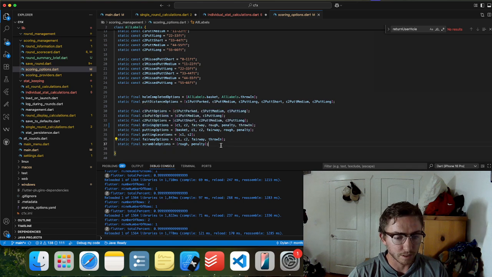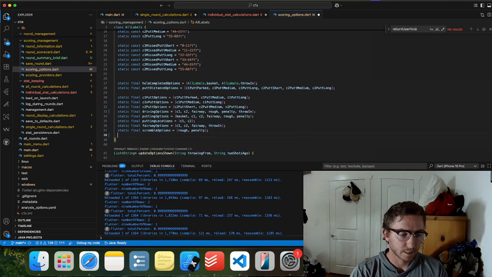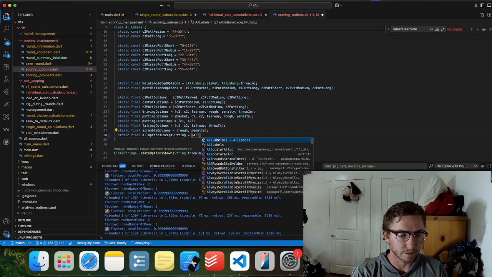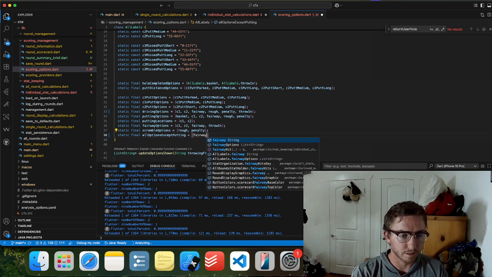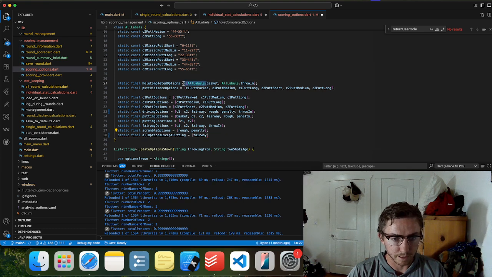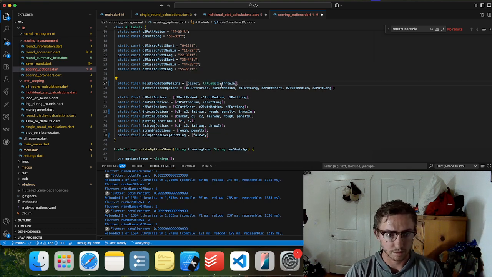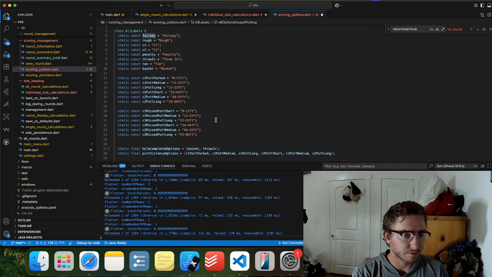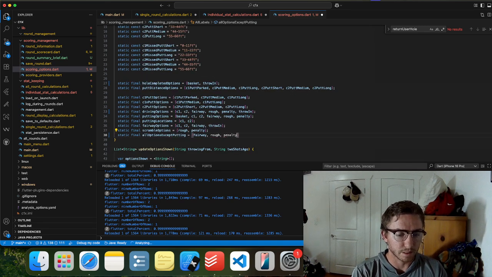Because I need fairway, rough, static final, all options except putting, all labels. We can just do fairway. This should just be basket and throwing. Got fairway, rough, penalty.